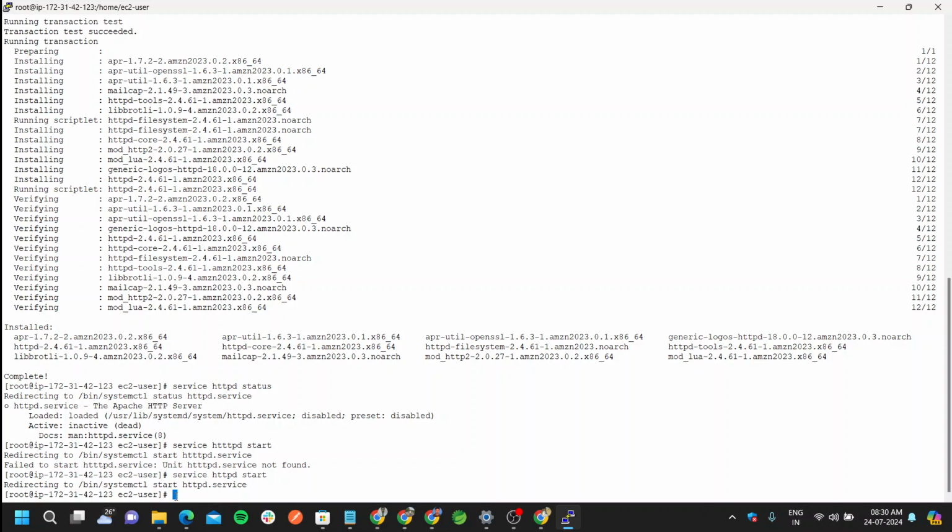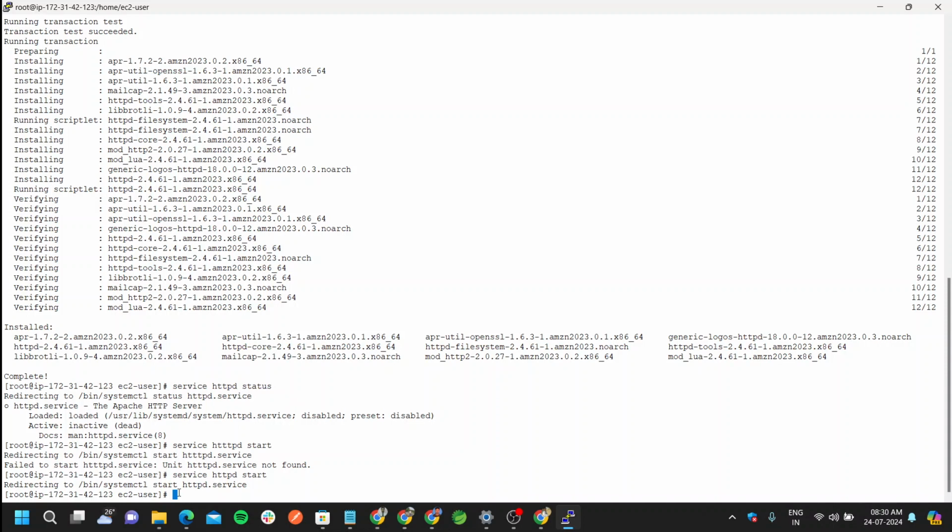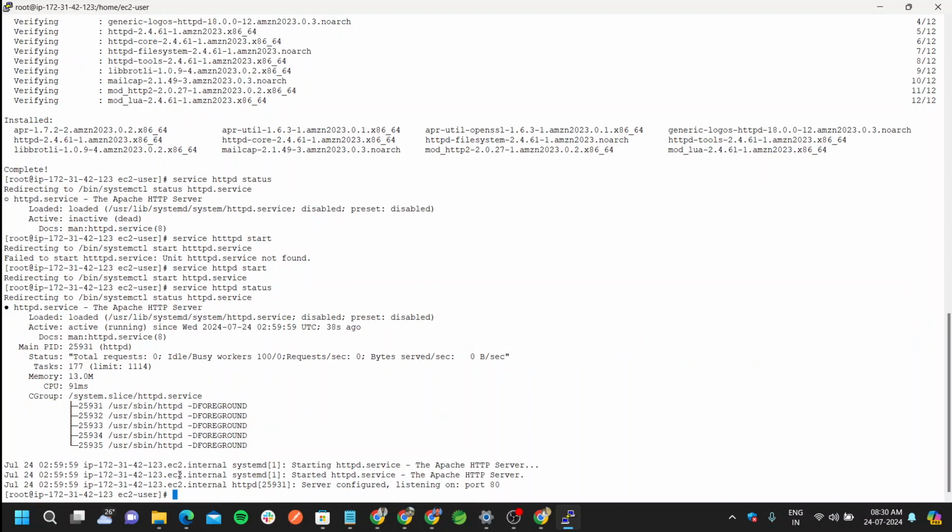Okay. To see if it has started or not, that is, whether it is active or inactive, we need to first check the status. To check the status, we have given the command already here: service httpd status. Enter. Service httpd status. Yes, here we can see it's active. It's showing an active or running state. That means our server is running.